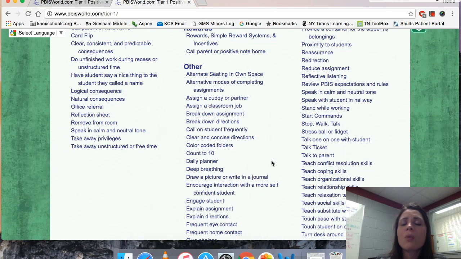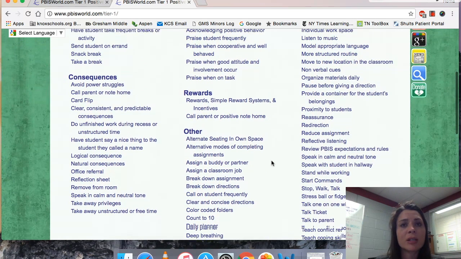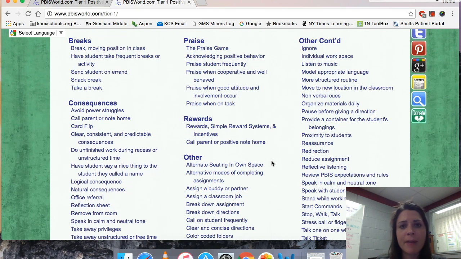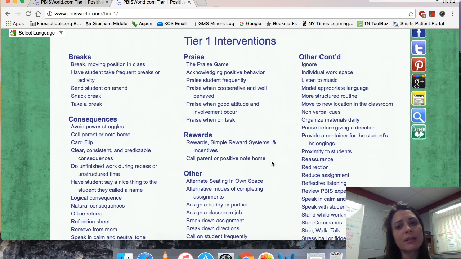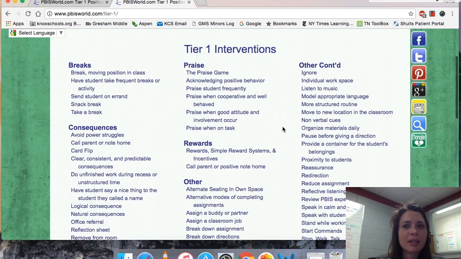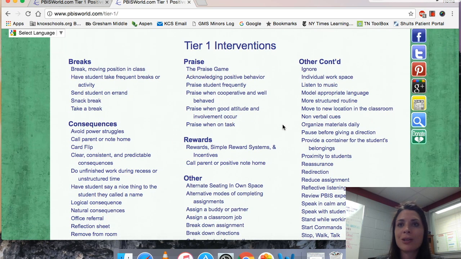When we gather in the cafeteria on the 7th, you will bring your laptop with you and have a chance to log on to pbisworld.com to look a little bit further into this. But for now, maybe just give the website a look, and we'll see you on the 7th.